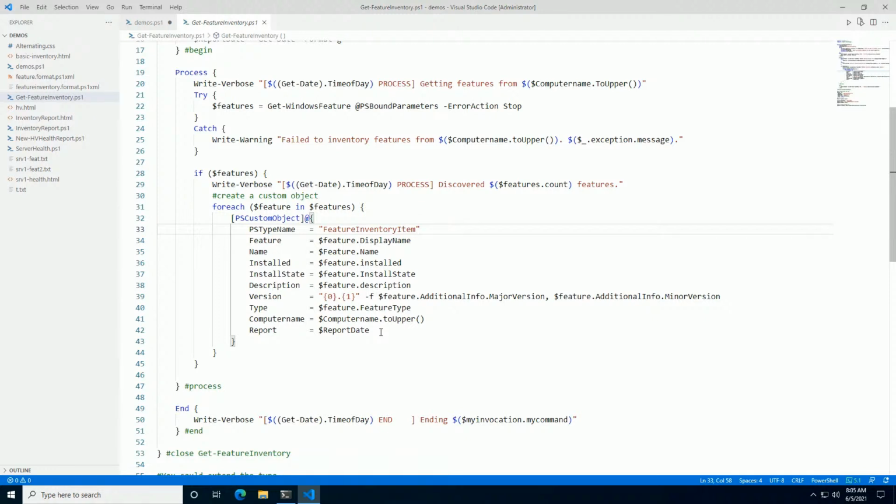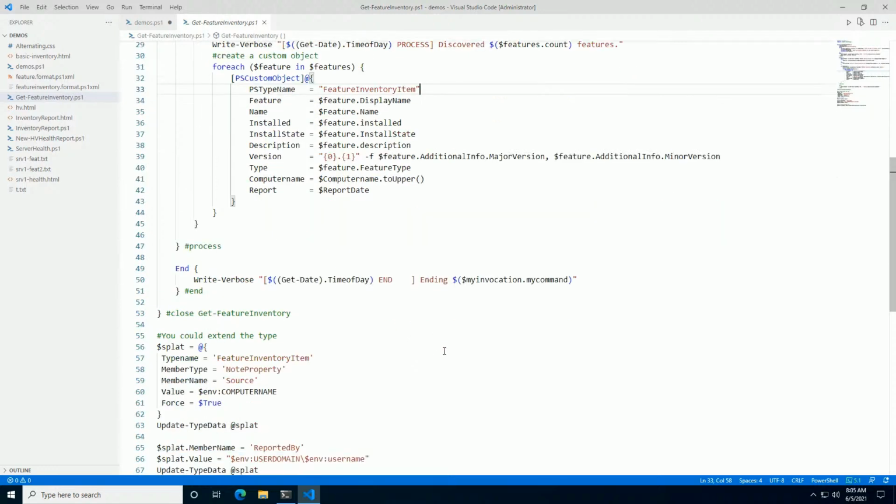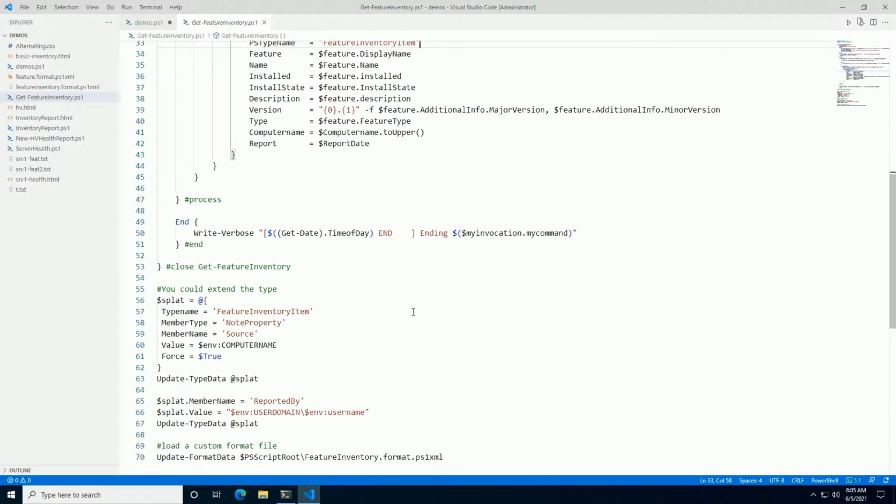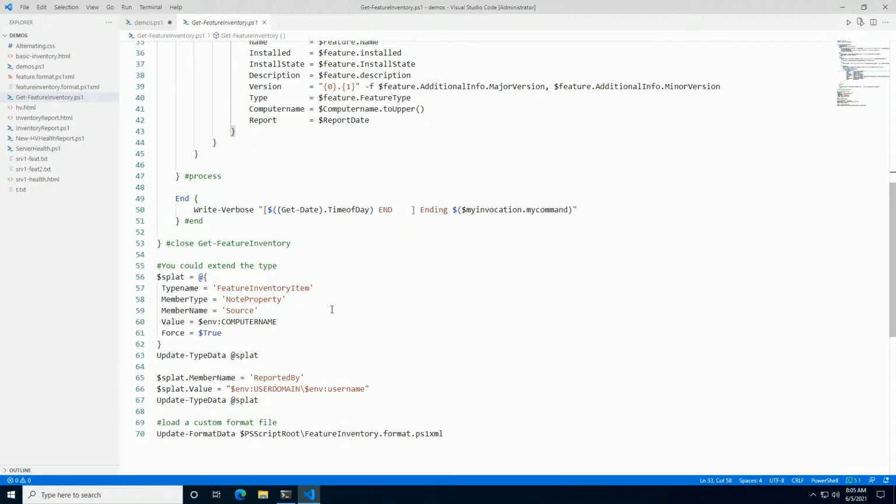Build the object that's going to give you as much information as you think you're ever going to need, and then worry about how to limit what you have to look at, because you may have different needs. I may need to look at this group of information or that group of information. So don't limit yourself. In fact, because I now have a custom object, I can even, and this is all in the same file here, extend that type.